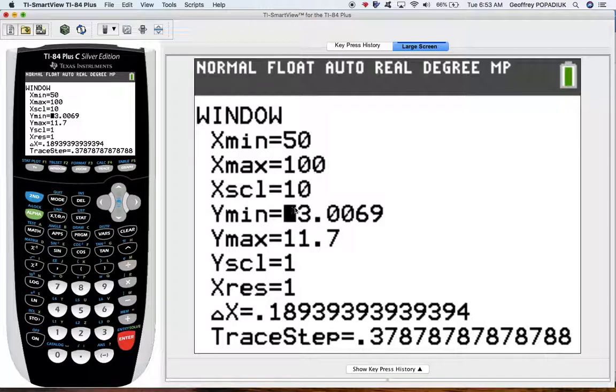You know, maybe clean this up a little bit. Let's make this like -1. And let's make this 12. Okay, but the big thing is to change the X-min, X-max, and the X scale. Maybe the Y-max if you have a column that's going higher than your grapher can show.